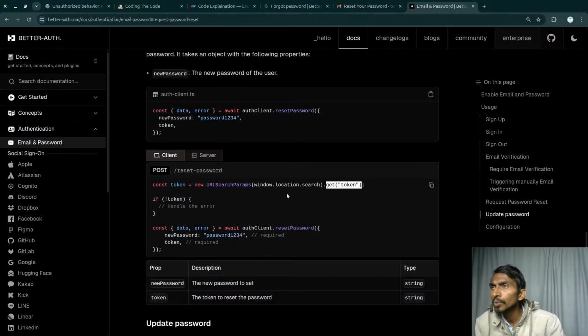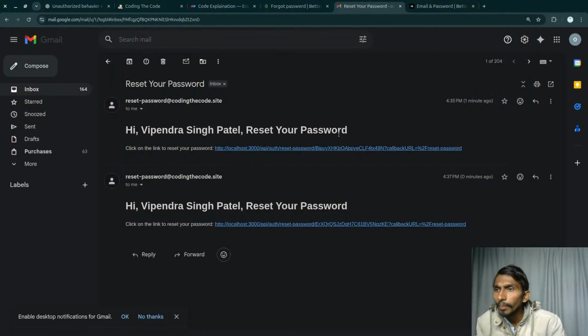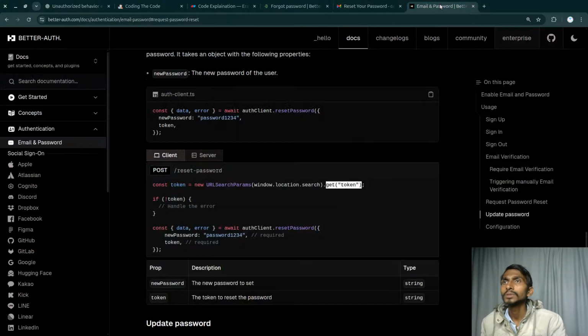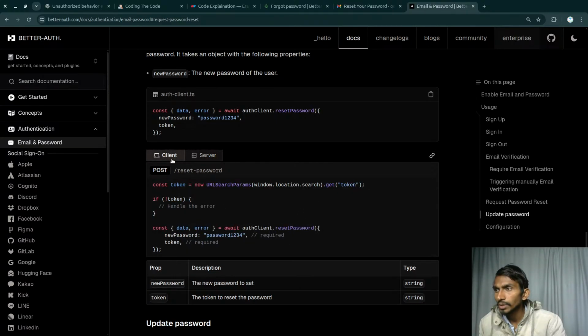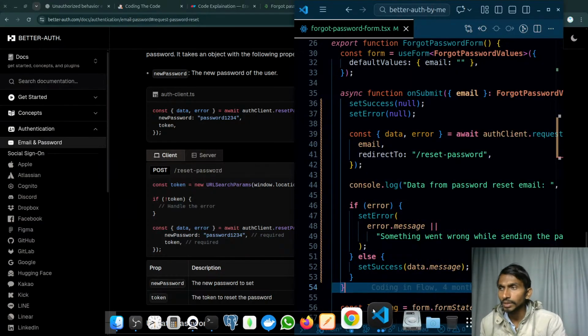So in which format is the token provided? Just a minute. Am I getting the token here? API reset password, this is the token that I'm actually using. But how am I actually getting the token out of this? That is the question. If not token, that is okay, otherwise I will be using this. And on the server side, what am I doing? I'm using the same method for getting the token, and then I'm getting the things done as well. So on the client side and the server side, things are almost the same.